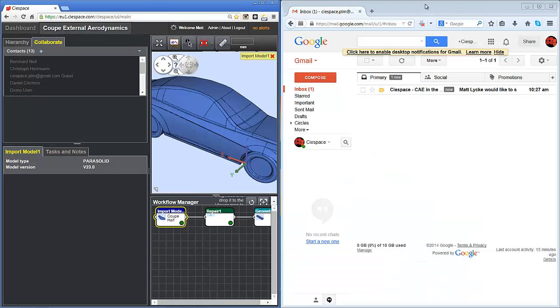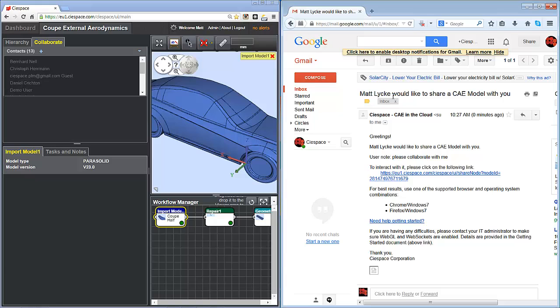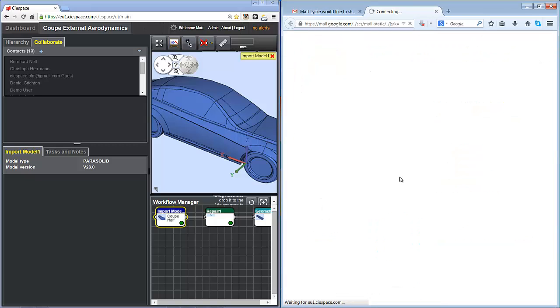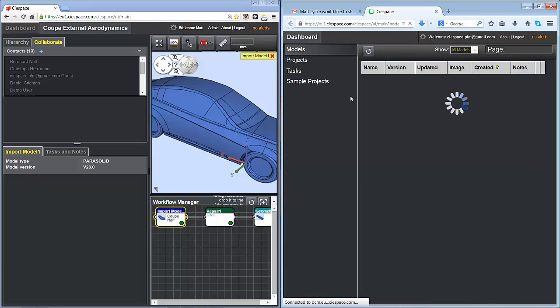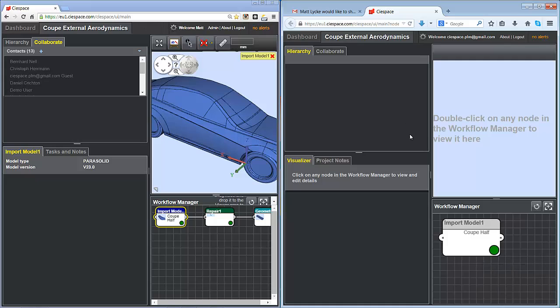When I click Send, it's going to send an email to this email address. I'm bringing up another browser side by side where I can see the email has been sent to this Gmail account. When I open the email, I see that I want to share a CAE model with them. I see the note I put, and I can click on the link to bring me to C-Space. If this was the first time I was going to C-Space, I would have to create an account with that email address and a new password. But since I already have an account here, I can log in. It'll bring me directly to the project that was shared with me.